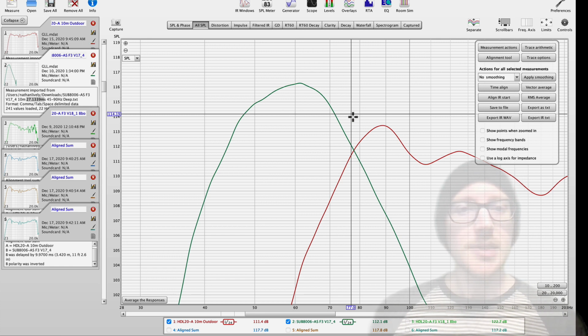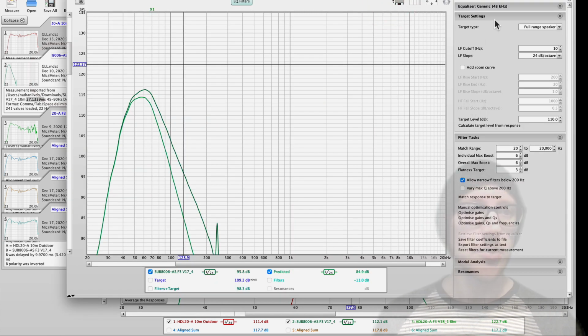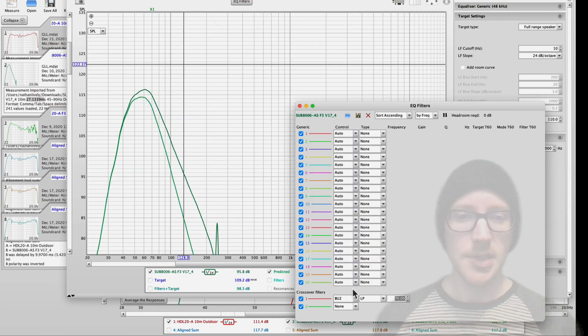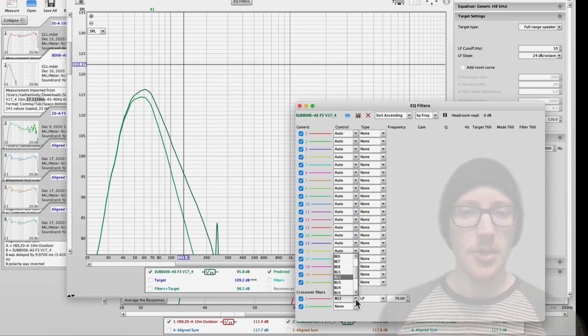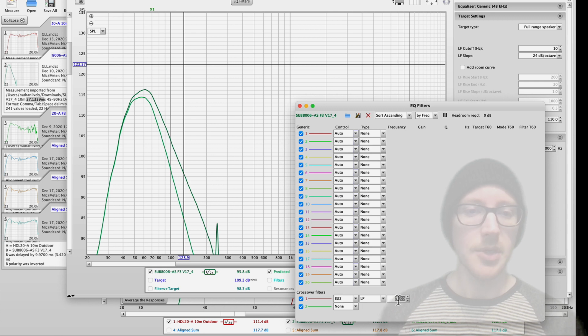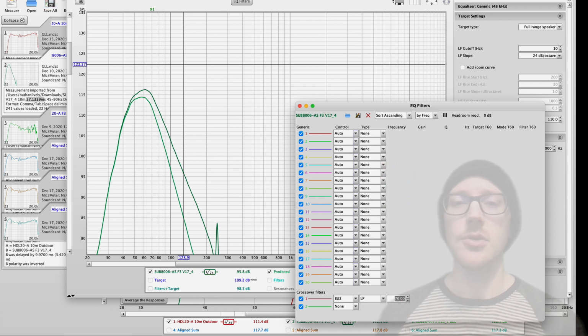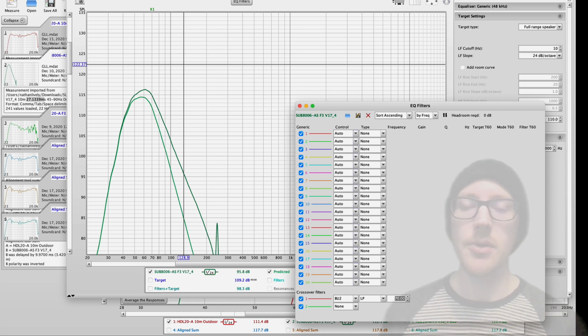Okay, so I could do this in Room EQ Wizard by just clicking on this trace here, clicking on my sub trace. I go to EQ, I go to my EQ filters, and you can see I've already been playing around with it here. You can insert a crossover filter. So this is where I would put my second order low pass filter, and I might try 70 Hertz, and then I could insert that and go back over to predicted phase and look at the result.